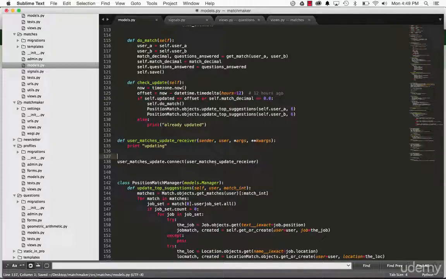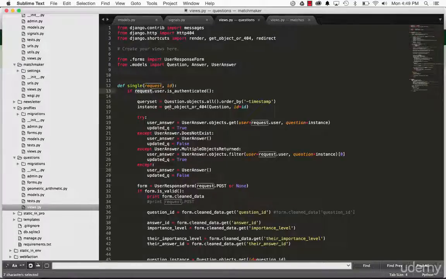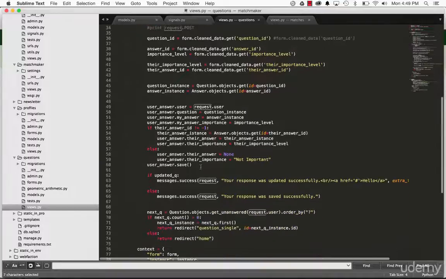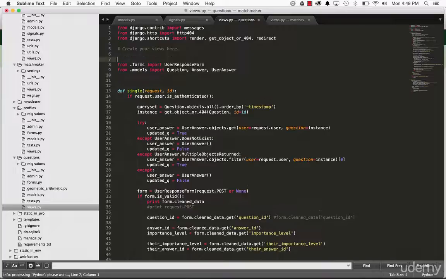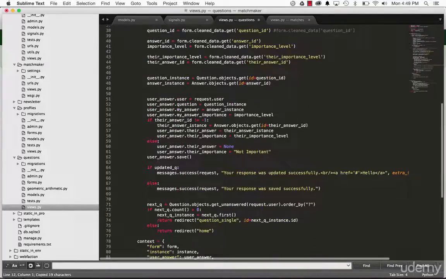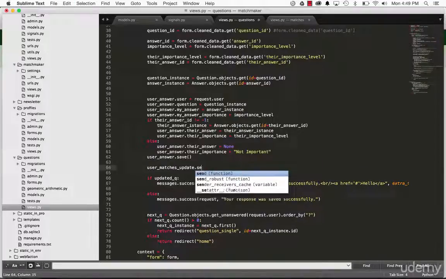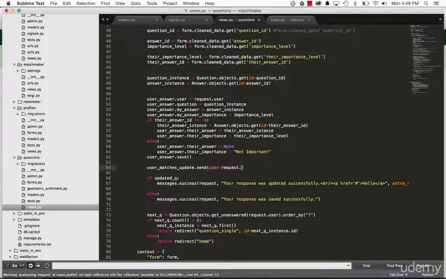All right, so this is actually connecting it as we've seen before, but how do we actually implement it? So where I want it to exist is when we actually save that user answer. So in questions.views for single, we're going to add it in here after the user answer. So this is actually where I want to add it. So I have to import it, and I'm going to do it above the relative imports. So from matches.signals import user_matches_update. And now underneath user answer, we'll do user_matches_update.send. And the user is going to be the actual user. So user equals request.user. Right, so that's the user that's actually adding it.